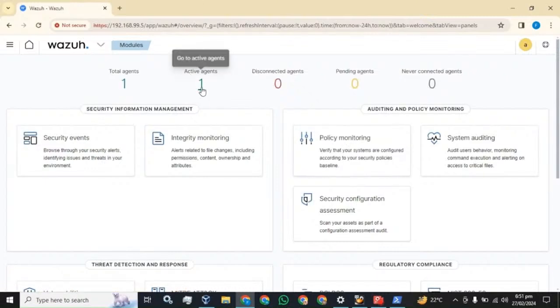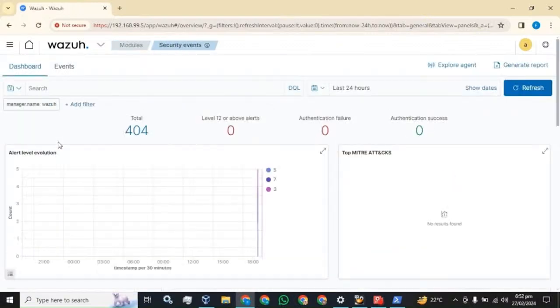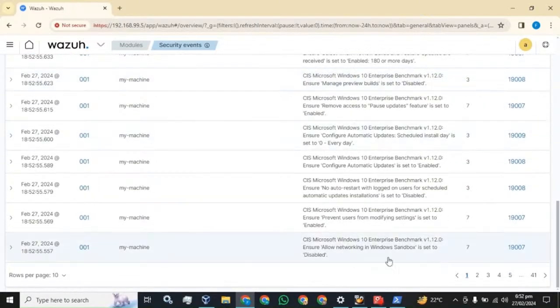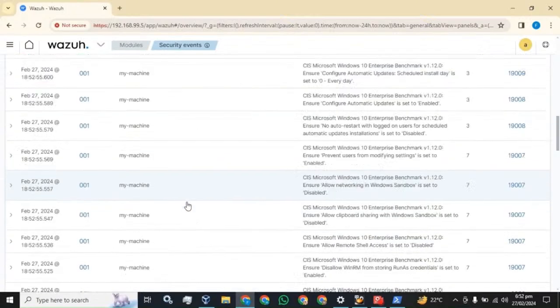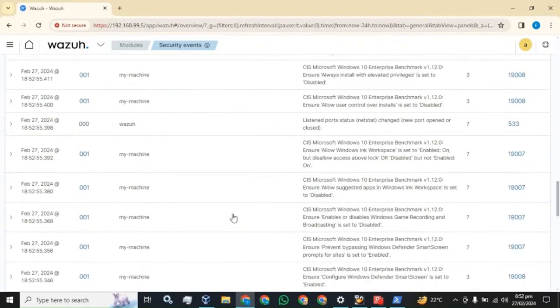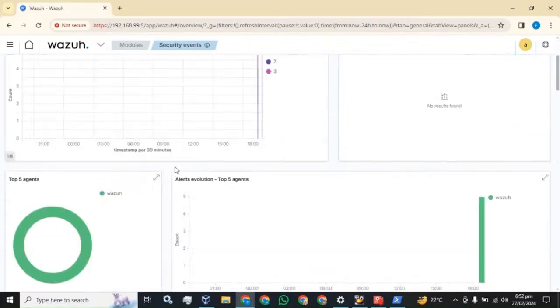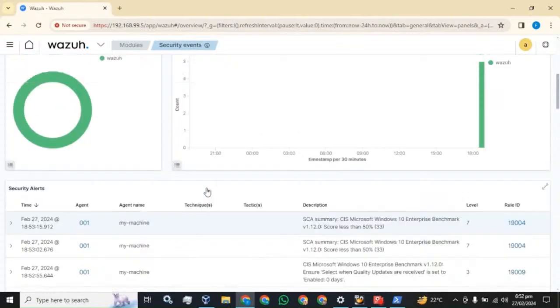Soon it will move to active agents. Now how can you see the agents' logs? Simply go to the security events on the main dashboard and click on it. It just got these logs. It's the first-time installation, that's why it will send all the logs.